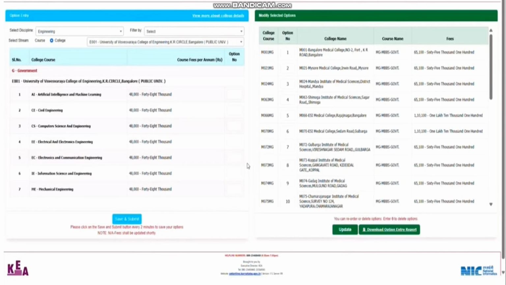So if you want to rearrange, the right side is the column. If you want to add colleges, use the left side. So you can fill out various colleges, various courses from the left side. You can fill 100. There is no limit, right? You can fill out any number, and make sure you click on save and submit so that your data is not lost in case of any interruptions.